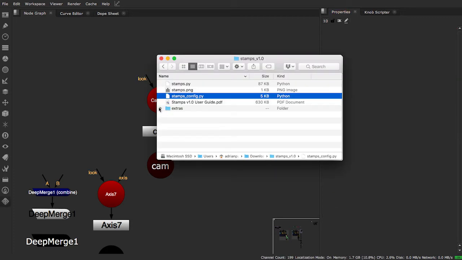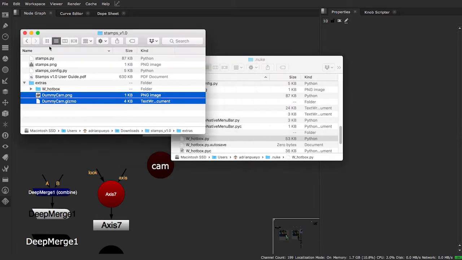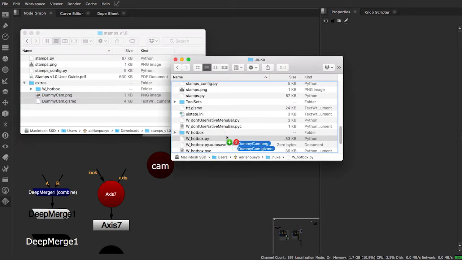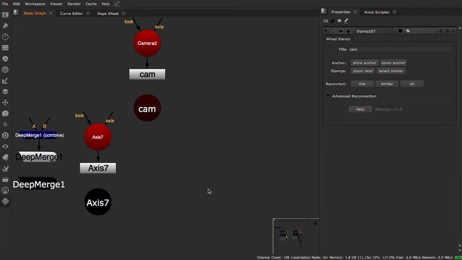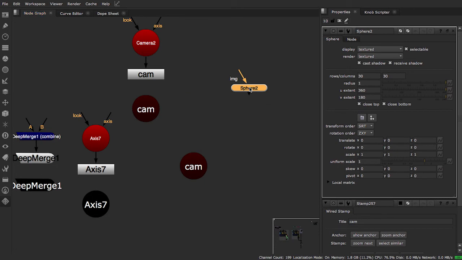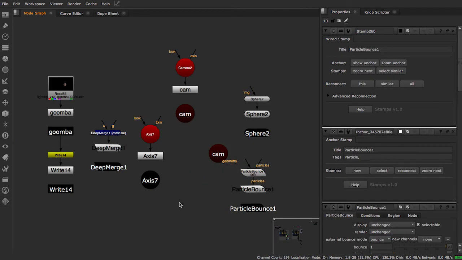The way to use the DummyCam gizmo as a class for the camera stamps is to include it in your plugin directory, like in .nuke or next to the stamps, and then simply set it here as the stamp class for the cameras. Now our camera stamps will be nice and round. These are the current customizations that are available for stamps version 1.0, which will probably keep expanding in the future.